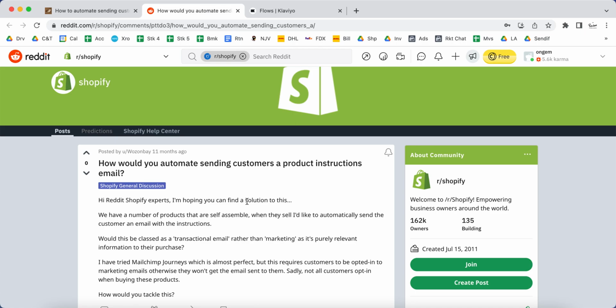In addition, he would like to know whether this type of email is considered a transactional email or a marketing email. Before we get into the how-to on Klaviyo, why don't we answer the second question, which is whether they are a transactional email or a marketing email.